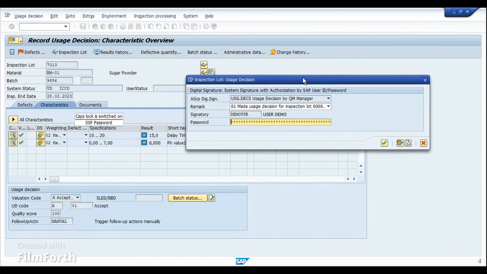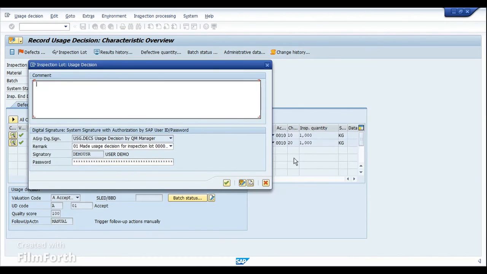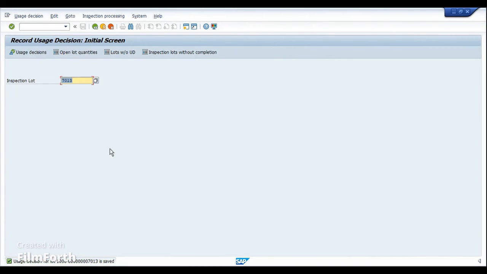So upon save, we again can see the authorization group for the digital signature coming out as usg.decs, right? So this is the authorization group that we have created for the usage decision. Okay, enough. We are going to sign it again, and I would like to place a comment here. Let's say it as signature for usage decision, and save it. So now the UD has been completed.